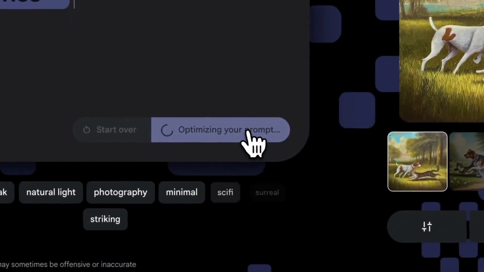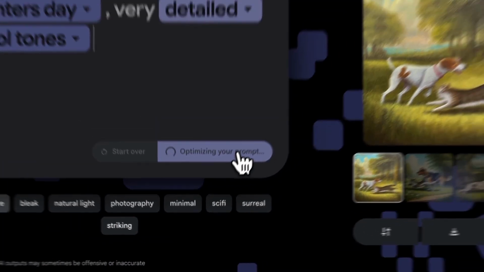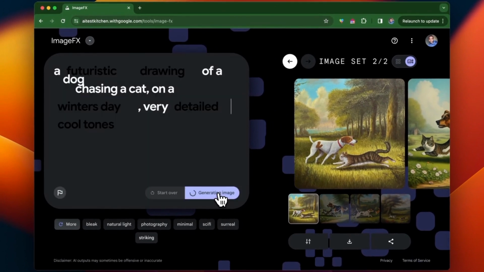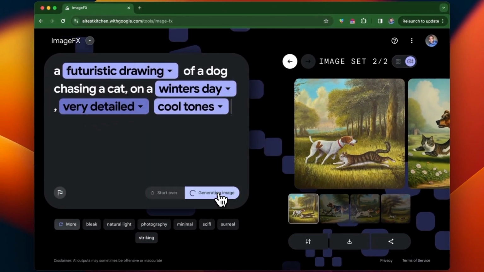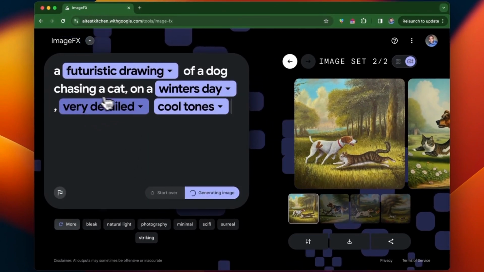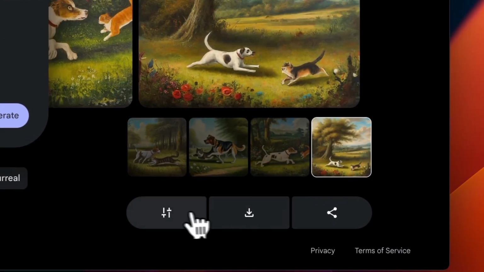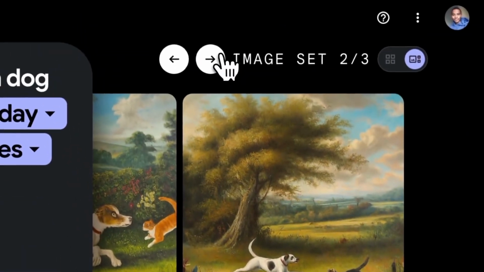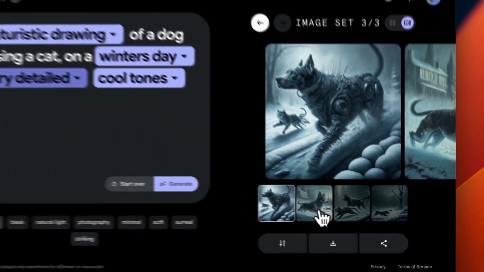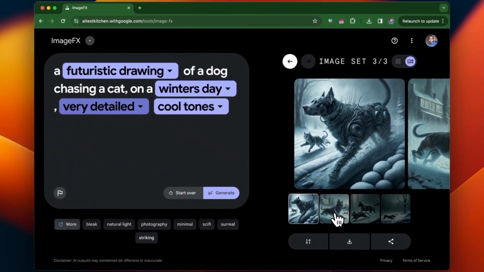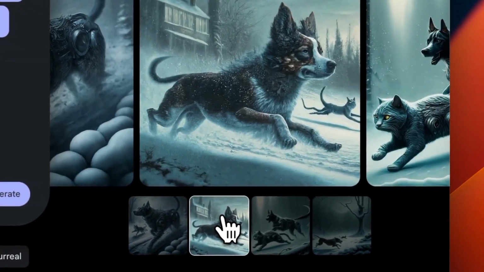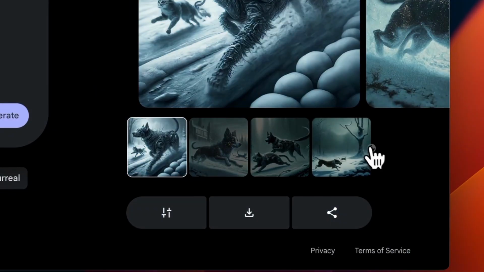So same idea, but changing a lot of these variables. Let's see what it's able to create. A futuristic drawing of a dog chasing a cat on a winter's day. Very detailed, cool tones. And you can actually download these images, by the way. So let's see what we have here. I think very detailed comes across in a lot of these. There's definitely a lot going on. So I think it's not bad.